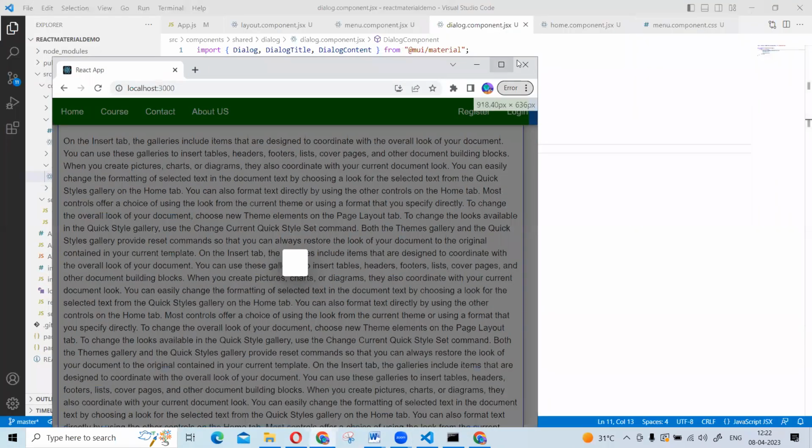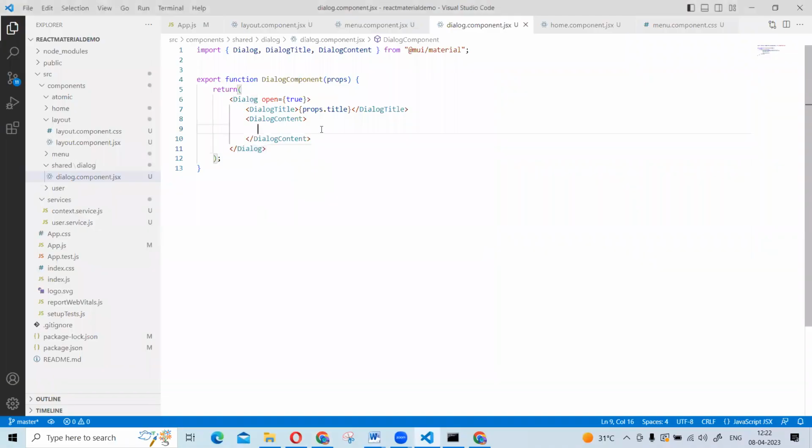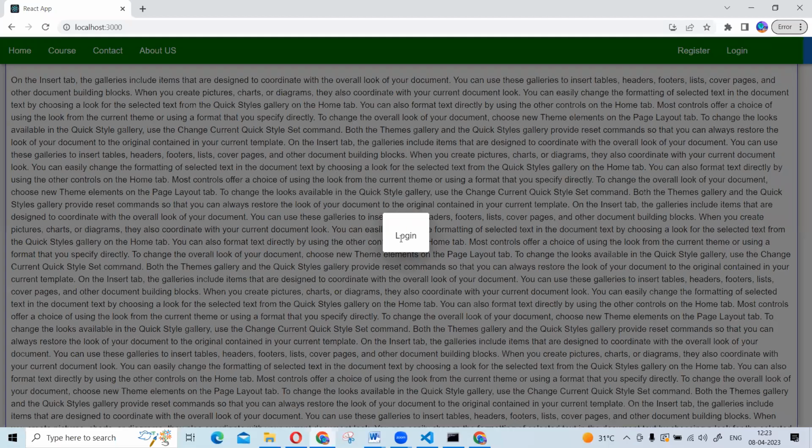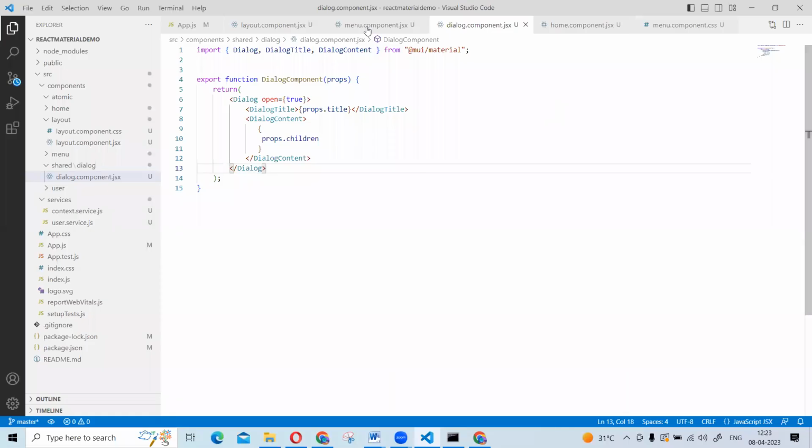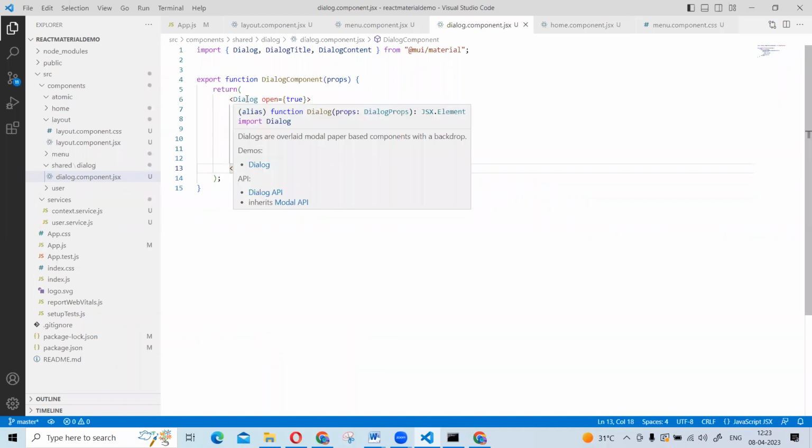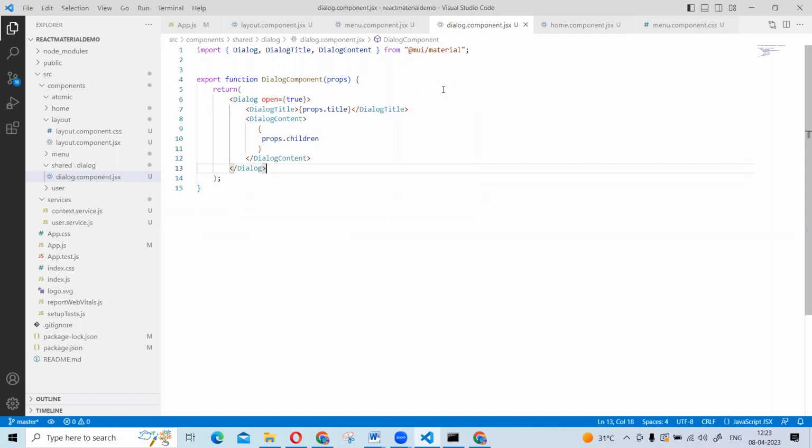That's why you must use props.children here. This is the shared component. Now you can see login. Yes. Clear? How to create a dialog? Everybody's clear, right? Simply. So if I use Material UI, my focus will be fully on logic to be developed, coding to be developed, not on styling to be developed.